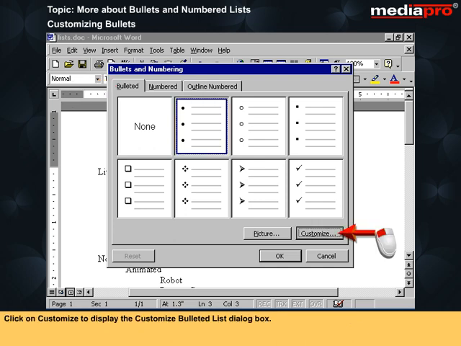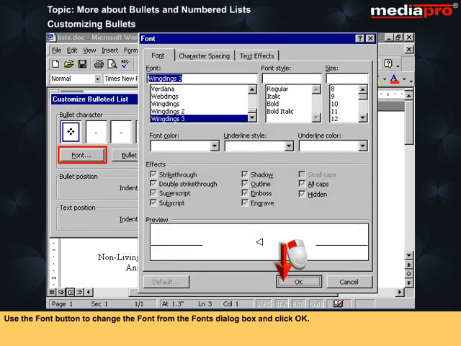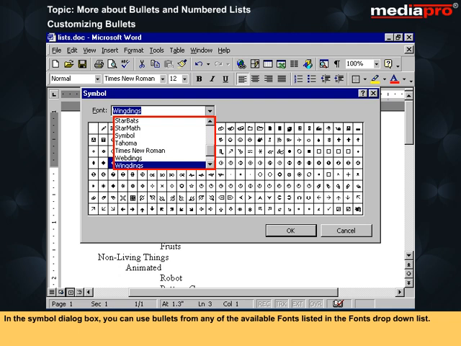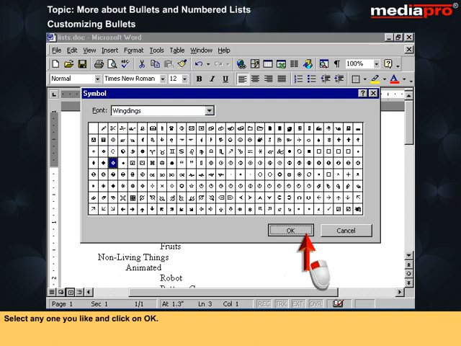Click on Customize to display the Customize Bulleted List dialog box. Use the Font button to change the font from the Font dialog box and click OK. Use the Bullet button to change the symbol. This opens the Symbol dialog box. In the Symbol dialog box, you can use bullets from any of the available fonts listed in the Fonts drop-down list. Select any one you like and click on OK.